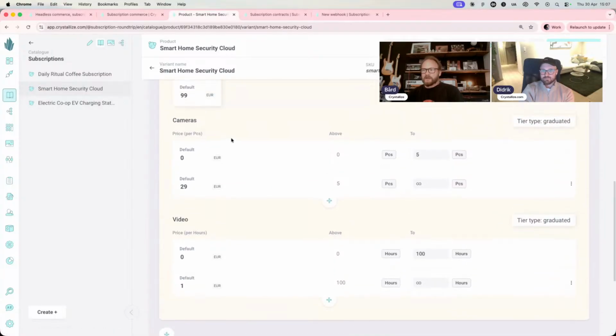So it's multiple metered variables, as we call it, and you got tiers inside here. So this is a graduated pricing, because you only pay once you hit more than 5 cameras or more than 100 hours of video.